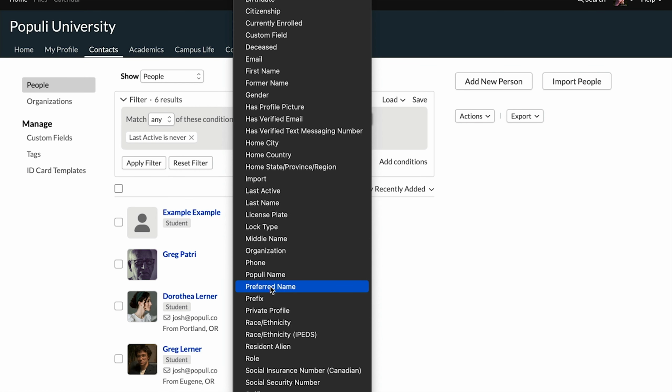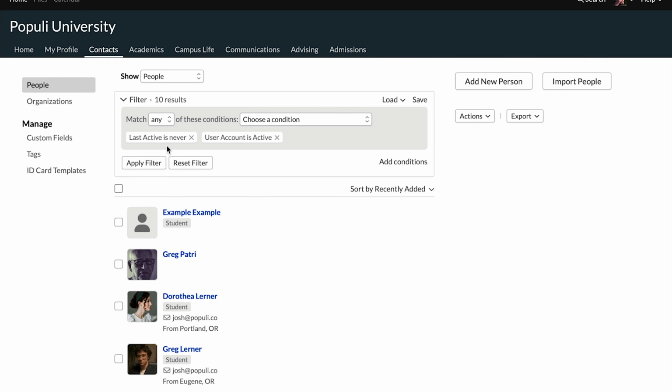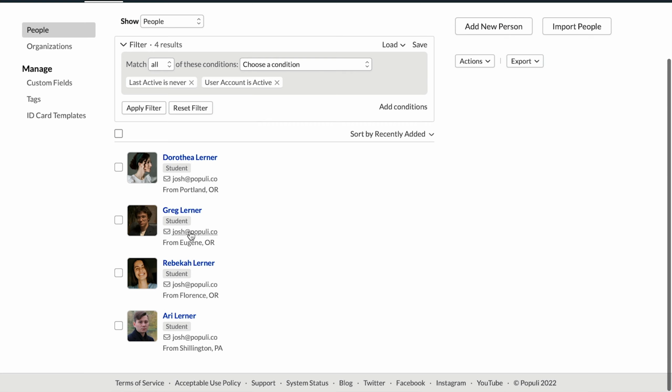Another good condition to add here is the user account is active condition. We're gonna set that to is active and add, and then apply that filter. We're adding that because folks might not have a user account, and so it would be pretty hard for them to log in since it's completely impossible. Once we have those in, we set the filter to match all, and then apply filter, and there it is, folks who have access to Populi, your instance of Populi, who've never logged in.